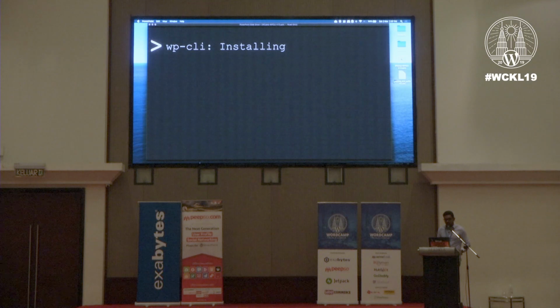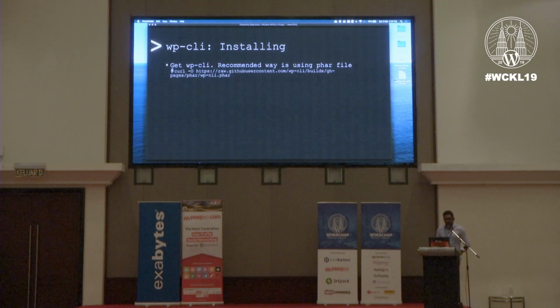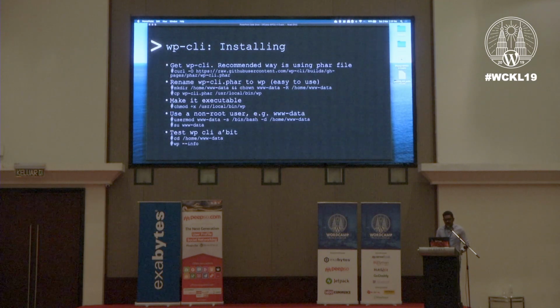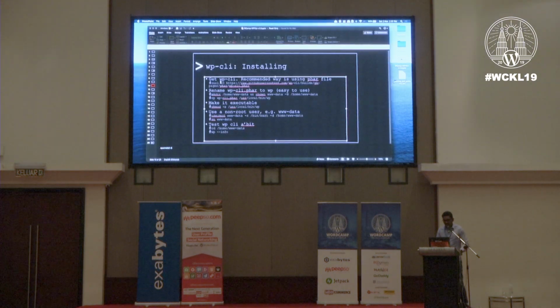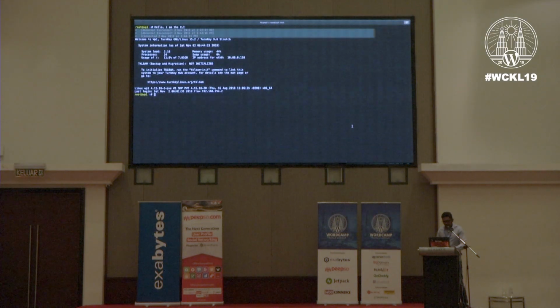So let's get straight into some basic things here. I'm just going to go through the whole slide. What we're going to do now is install WP-CLI. We're going to do all of these commands. So I'm going to go into the command line, and I'm going to copy-paste. So let's do the installation. I'm going to copy this, go here, and paste.